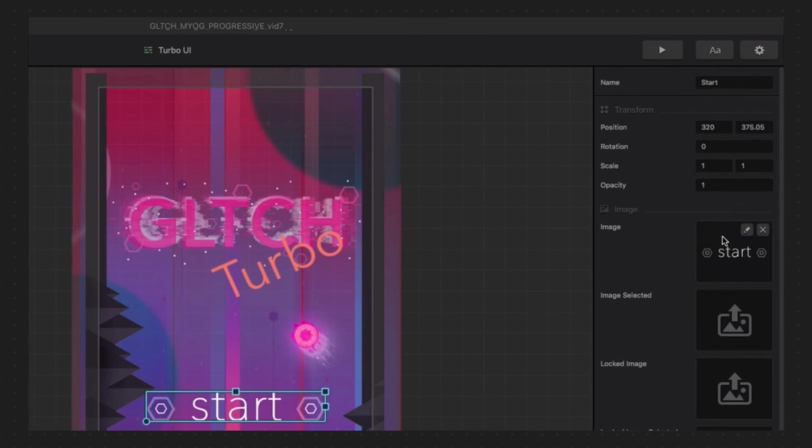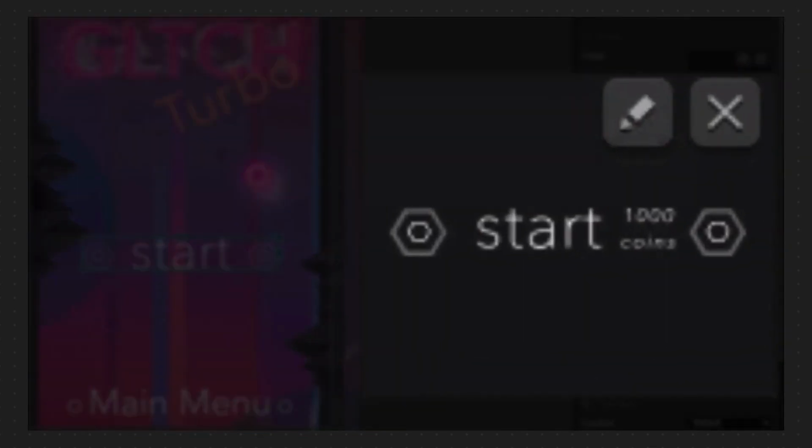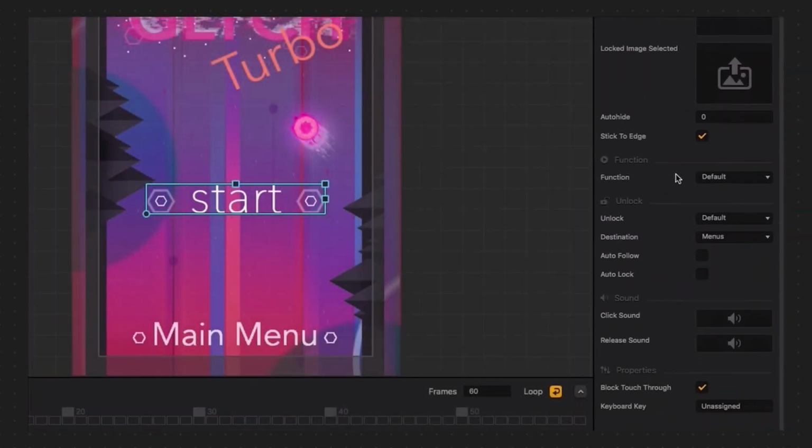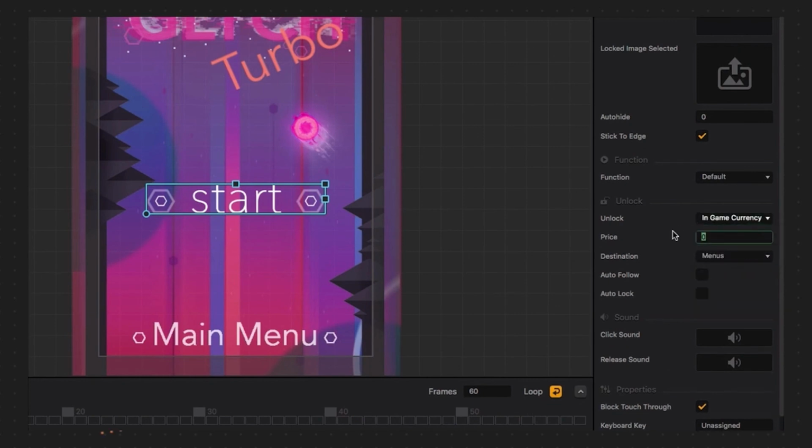We need an image to display while it is still locked, something that communicates its cost. Let's scroll down and set its price. I'm going to make it 10 coins so it's easier to demo for you, but you would of course make it match the communicated cost.